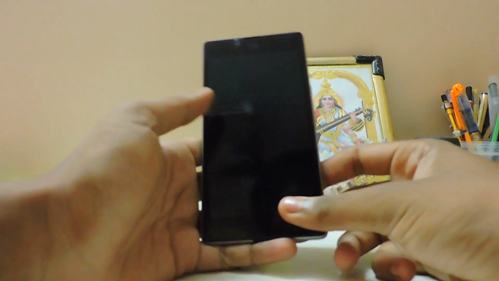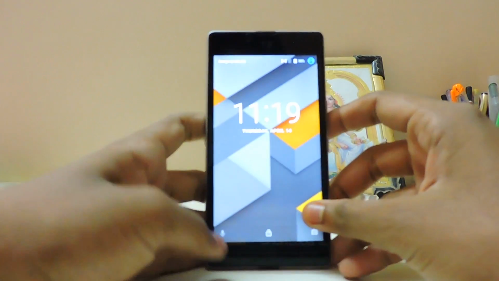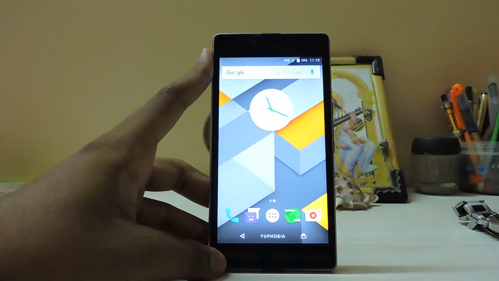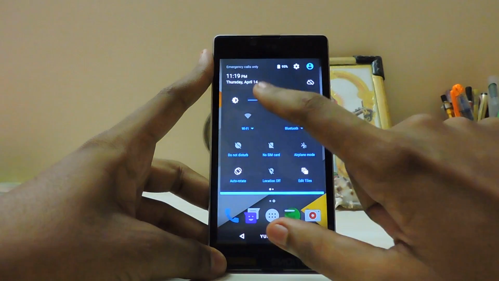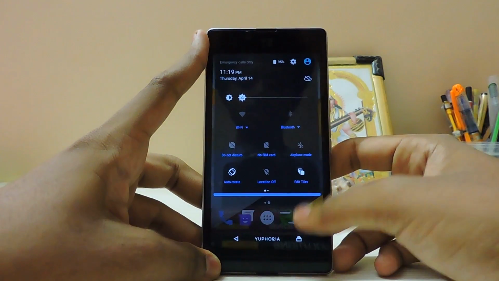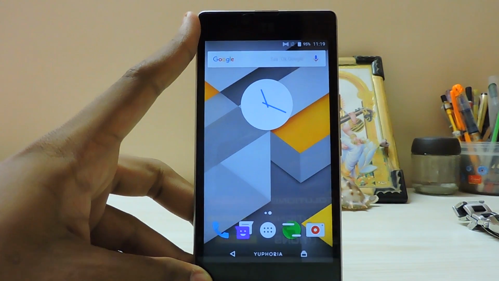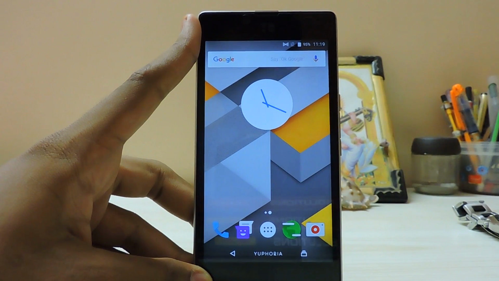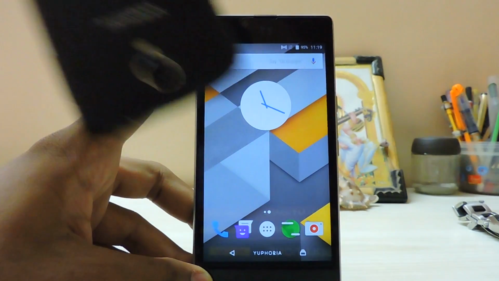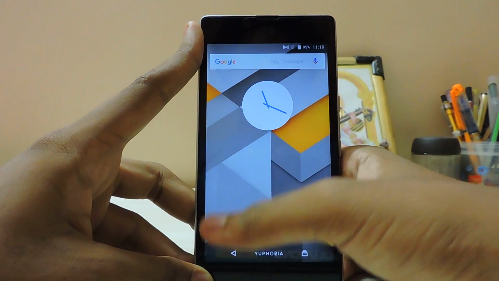Hi guys, in today's video we are going to take a look at Resurrection Remix for the Yu Yuphoria. I don't know which version it is, but I guess it is 5.6.7. Let's just keep the brightness on lowest. It's pretty bright, I don't know why this screen is so bright, but it's kind of cool. It just performs better than this Galaxy S4 in direct sunlight, which is good for me.